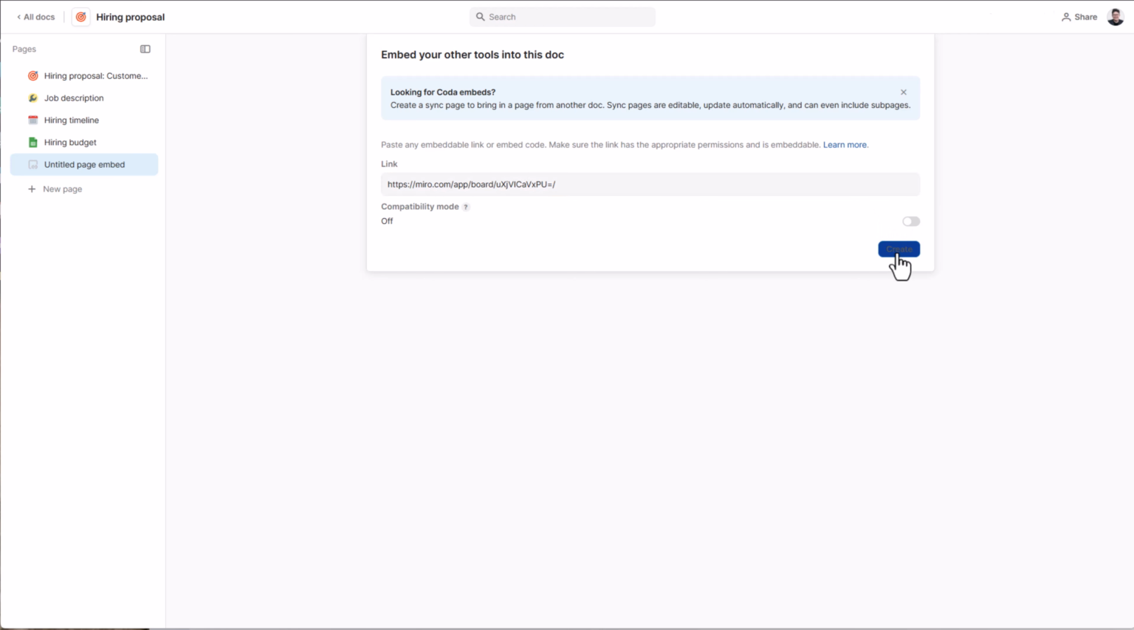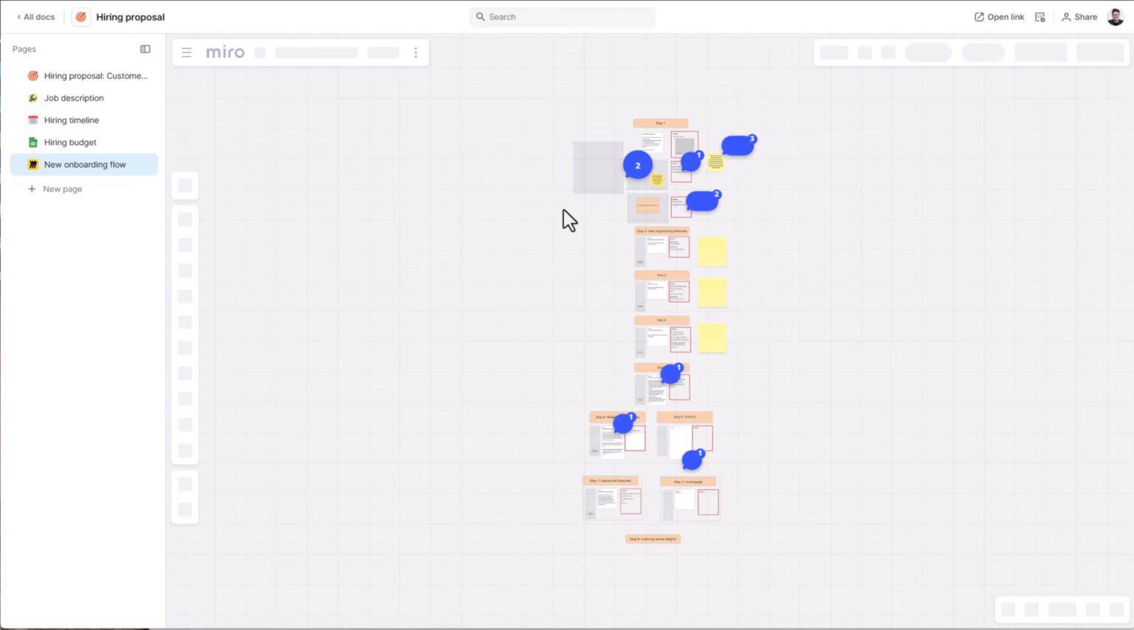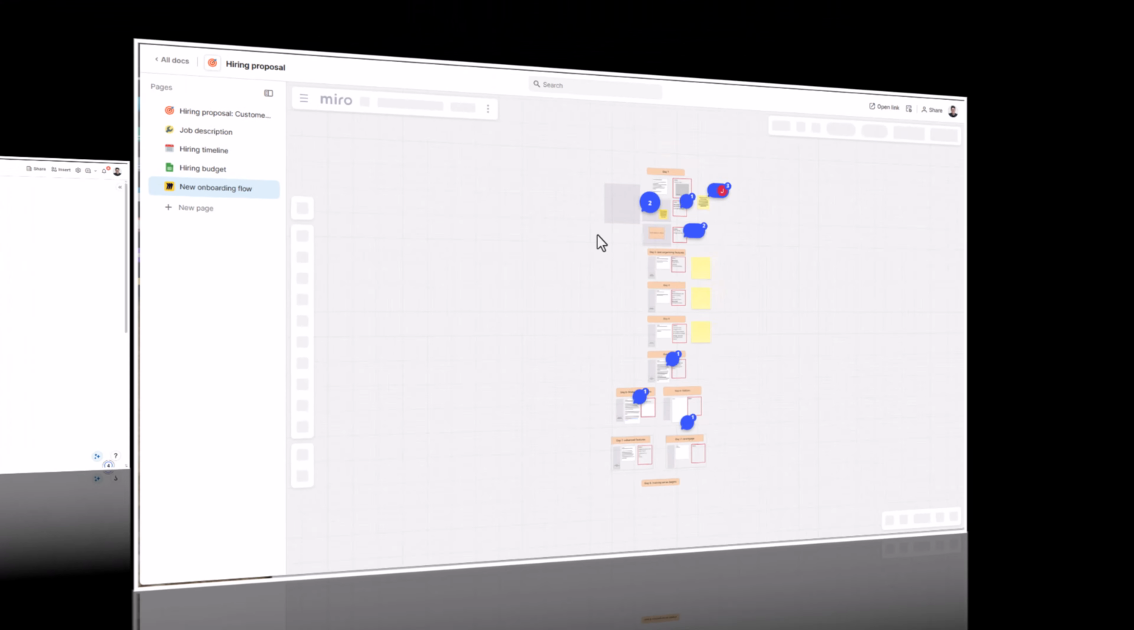You will need to make sure that there are appropriate permissions set up for whatever tool it is that you are embedding. You may also need the embedded link from the tool that you're adding as well. All right, let's stick with this previous example of working on a hiring proposal in Coda, and I'll show you a few more features to help with collaboration.